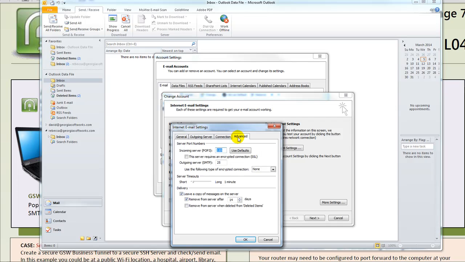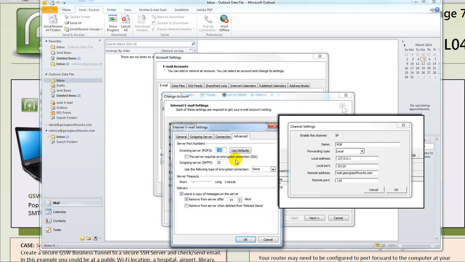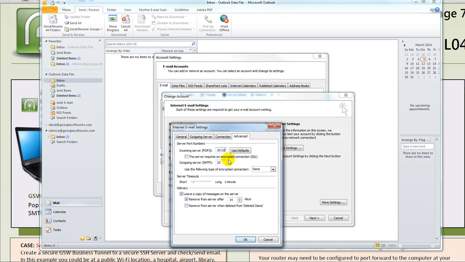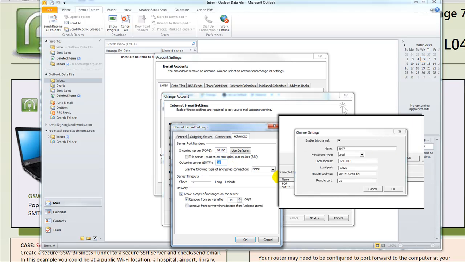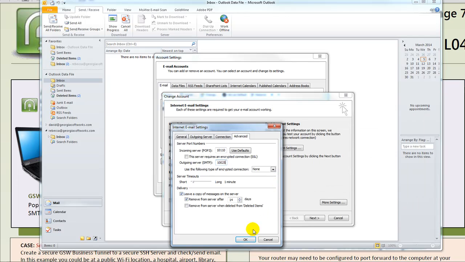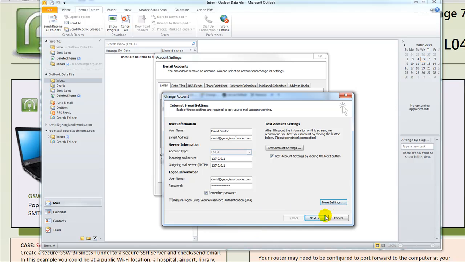On this page, we need to change the port numbers for the incoming POP3 and the outgoing SMTP. The incoming server needs to use the local port configured in the POP channel configuration, which is 10110. The outgoing server needs to use the local port number used in the SMTP channel configuration, which is 10025. Click OK to close the Advanced Internet Email settings.